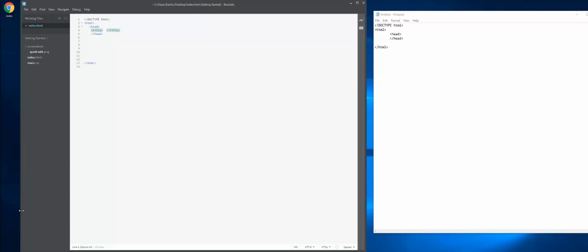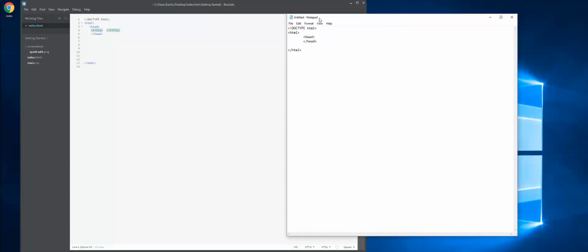In a previous video, we downloaded Brackets and looked at the difference between Notepad, which we're not really going to be using anymore, and Brackets. Brackets makes things a lot easier. If you're not familiar with it, go ahead and check out the website and go to the previous video on when we downloaded it and looked at the differences between these two.